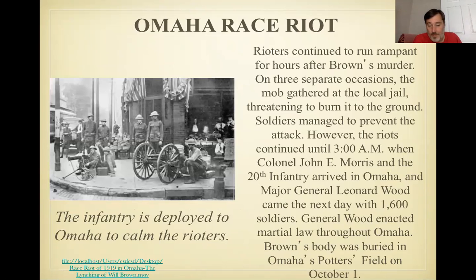And Major General Leonard Wood was not to be trifled with. This is the man after whom Fort Leonard Wood in Missouri is named. He shows up with 1,600 soldiers. He imposes martial law. He shuts down Omaha, and he cracks down, and the riot is over. And Mr. Brown's body was buried in Omaha's Potter's Field in October.